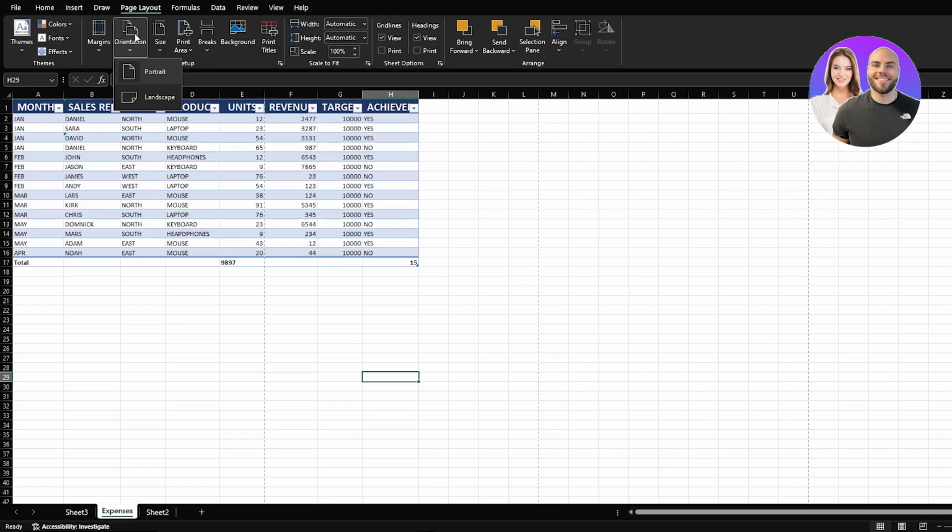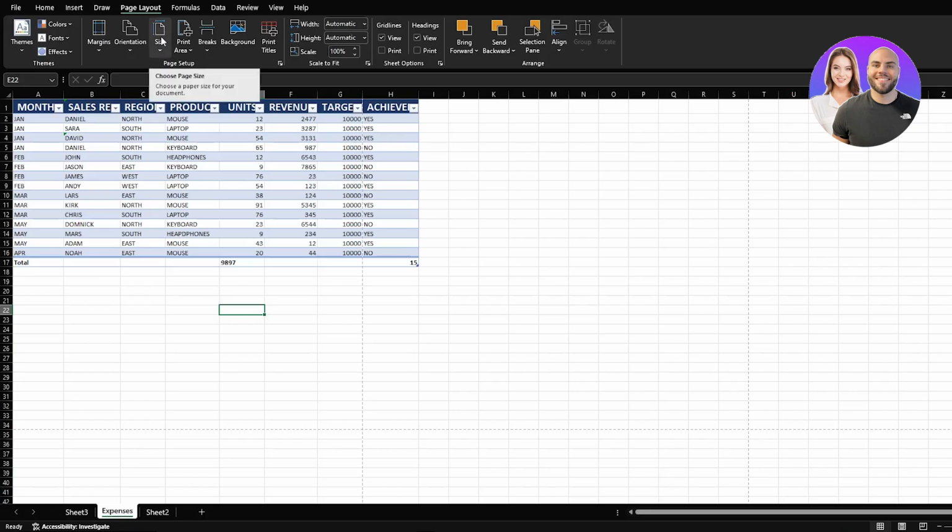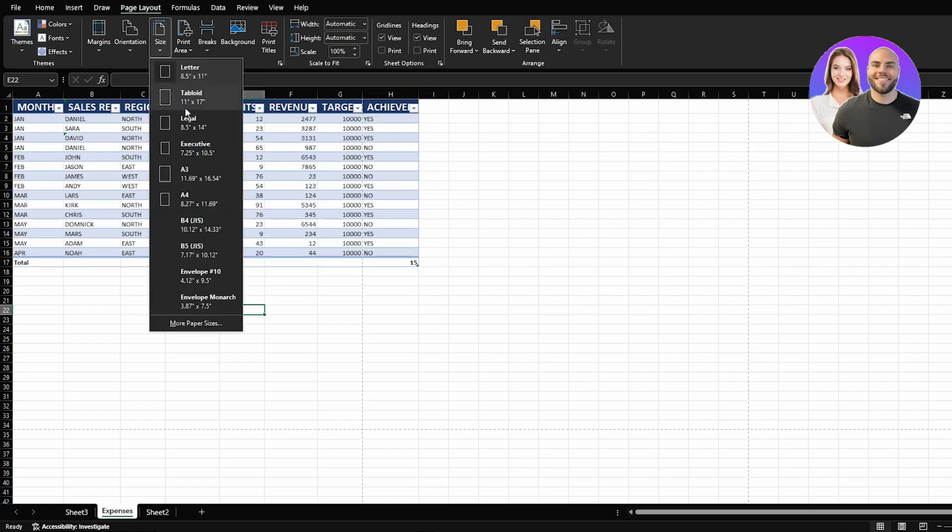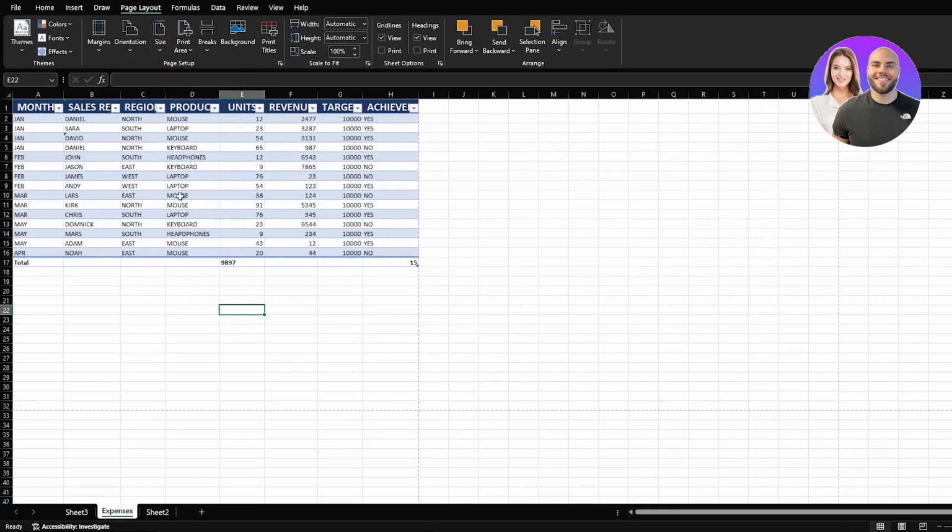Now you can either choose portrait, which is tall, and landscape, which is wide. For wide spreadsheets with many columns, landscape usually works much better. So let's say if I were to go with landscape, now my orientation is going to be in landscape. Then there's page size. A4 is the standard size in most of the world. Letter is standard in the US. You can choose A4 as you go on.